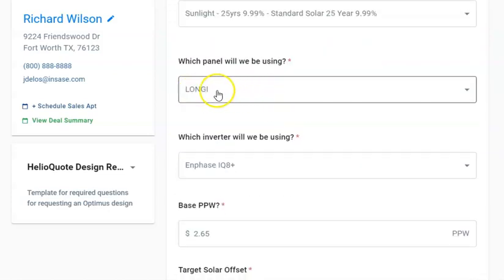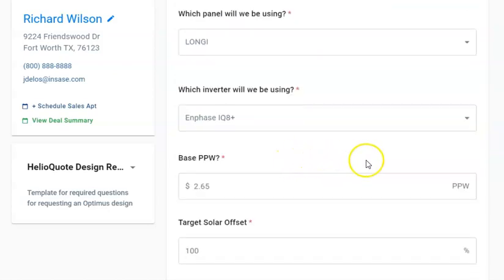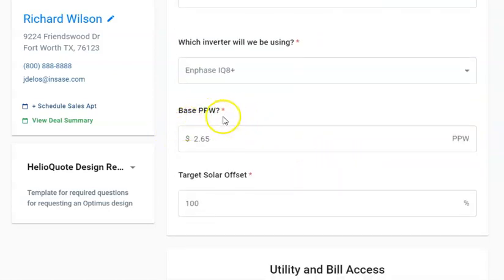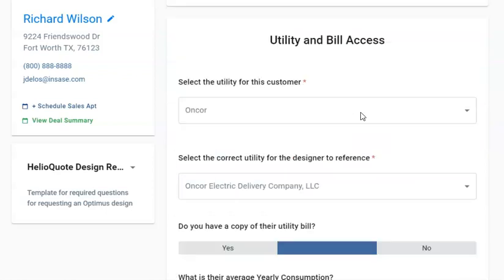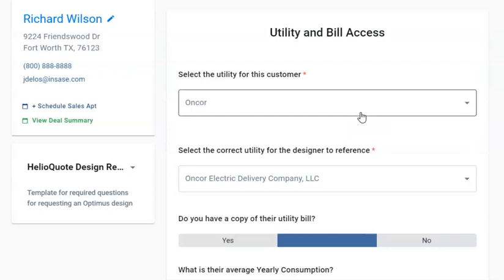We're not going to have access for them to select the equipment. It's going to be basically set up to one specific equipment like this, along with the phase. They're not going to have access to put the PPW. It's going to be a specific PPW amount that we can put in the back end for this specific type of platform. Offset, we're not going to do that. Typically we know what we need to ask when we request the design.